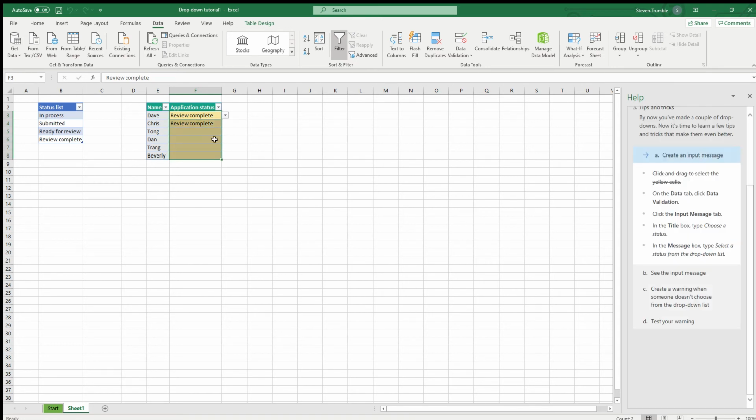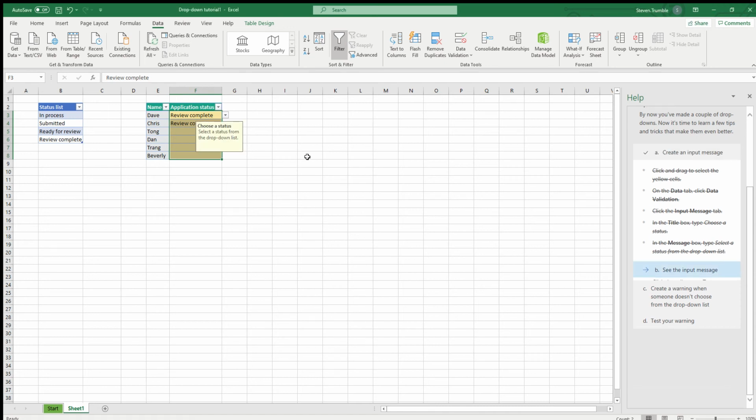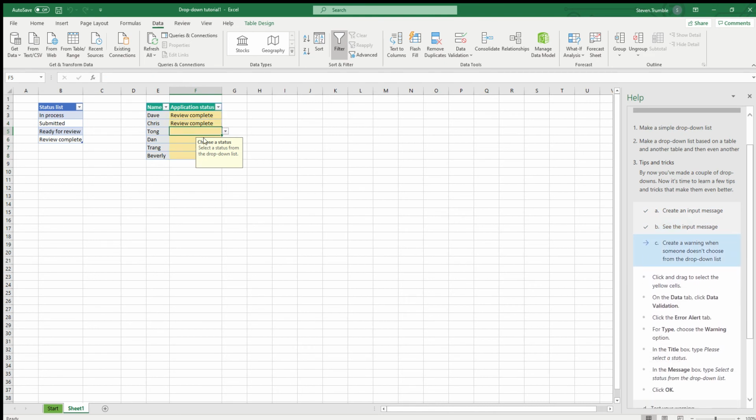So last bit's just creating input message. So same thing, data tab, data validation, input message tab up here. Now when you hover over, it'll come up.